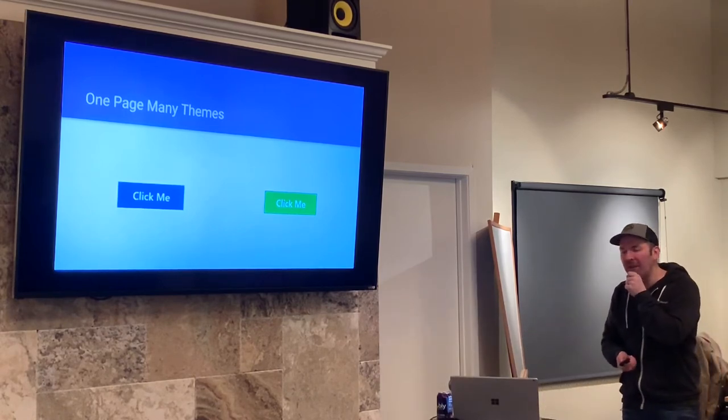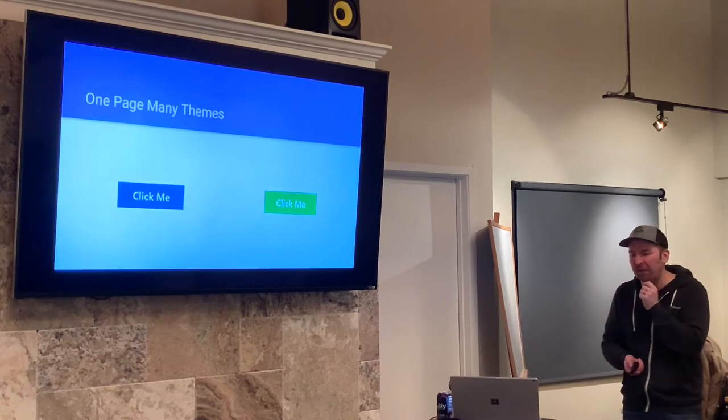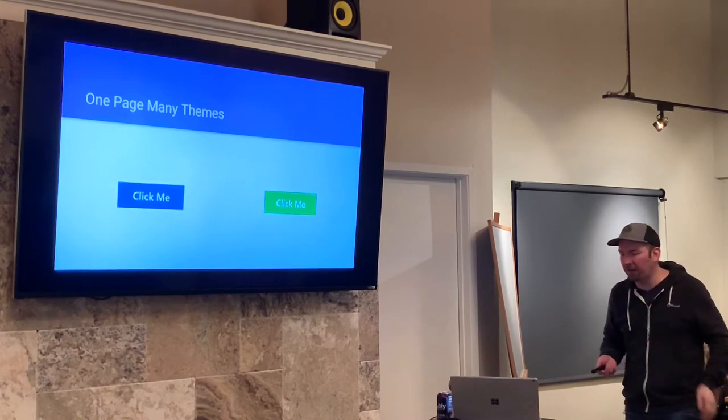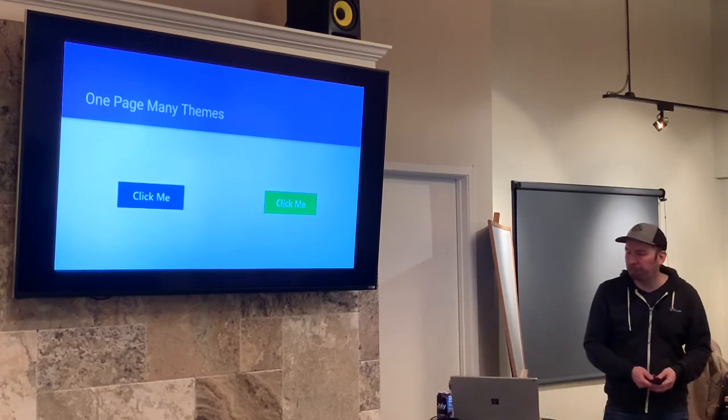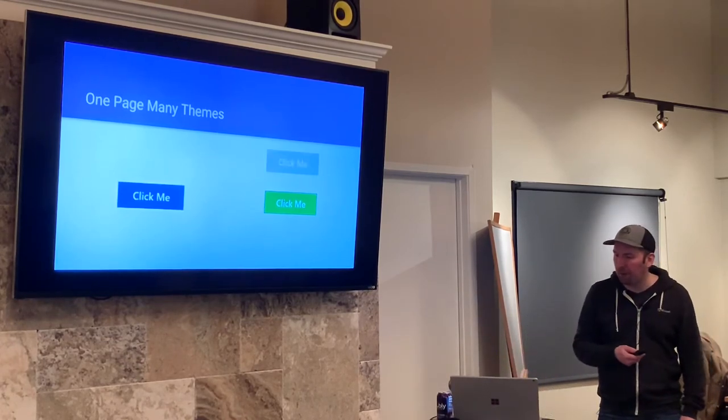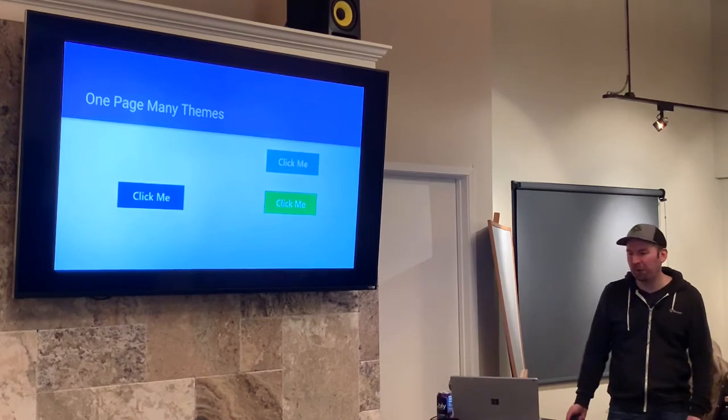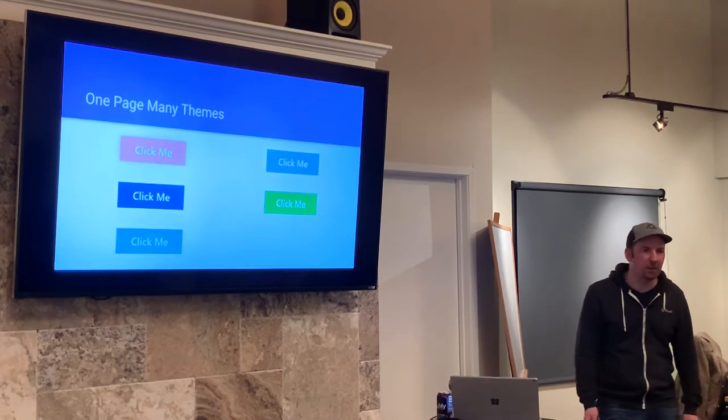So the next thing, take it one step further, if your mind's not blown enough yet, is we've got a situation where we've got one page and many themes. So in, let's see, what do I have in here? Yeah, so two buttons, no big problem. Three buttons, four buttons, five buttons, six buttons.